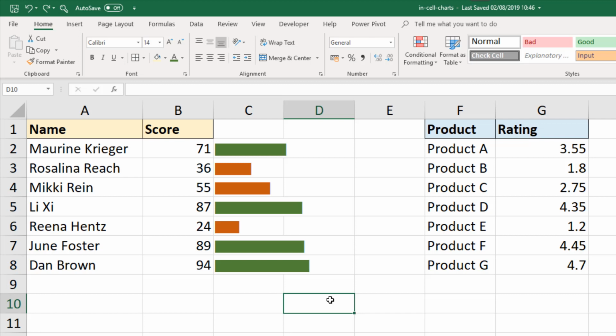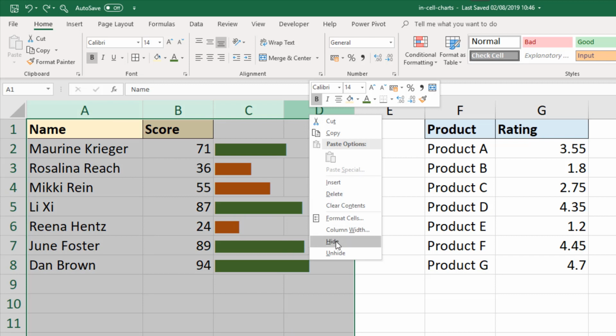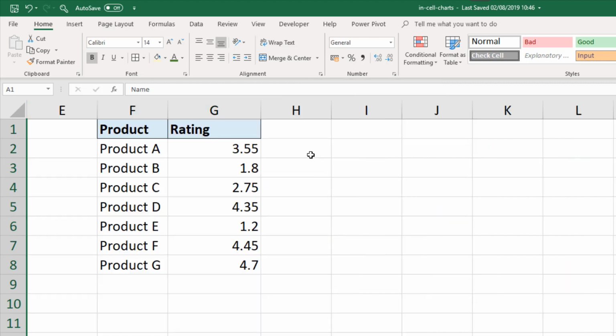Now I've got another example I'd like to run through here. So if I select columns A to D and just hide those to bring my next table across. I have some products and I have some ratings. And I want to use an in-cell chart for those ratings.